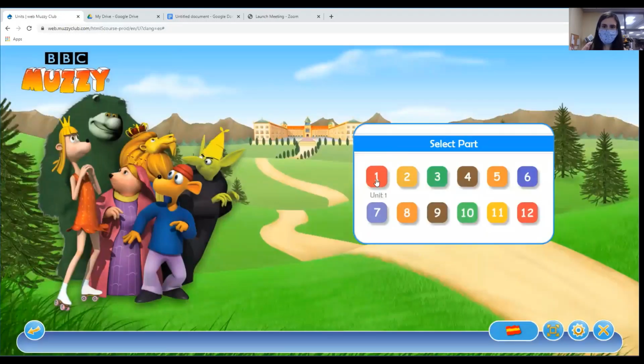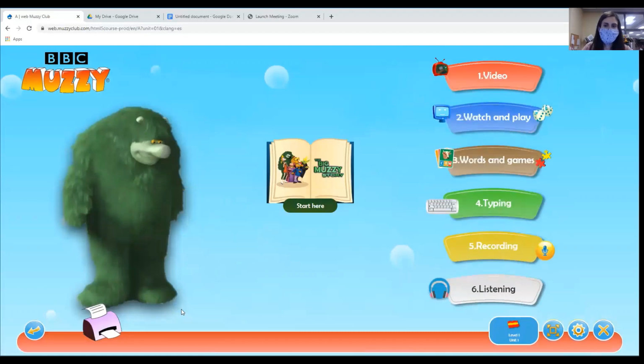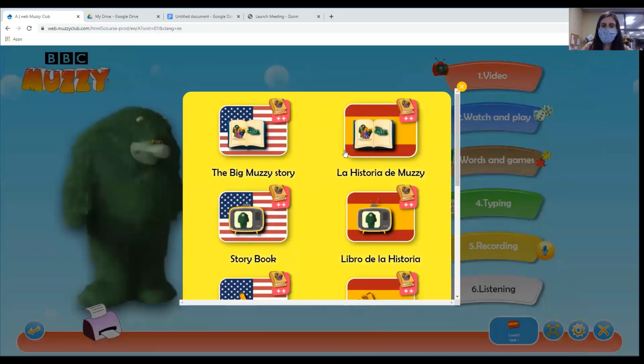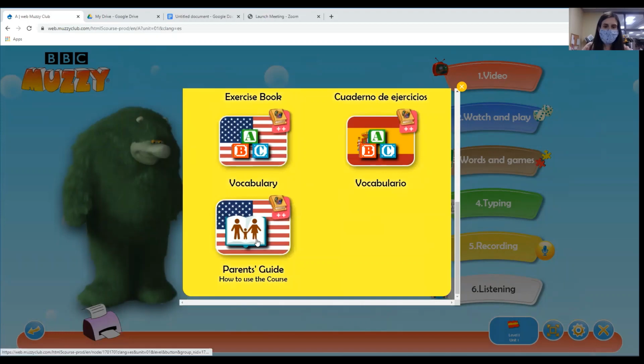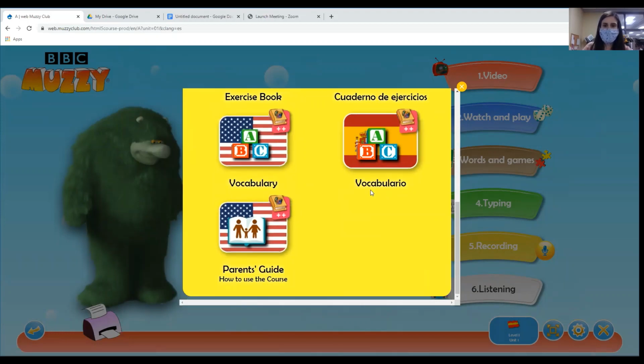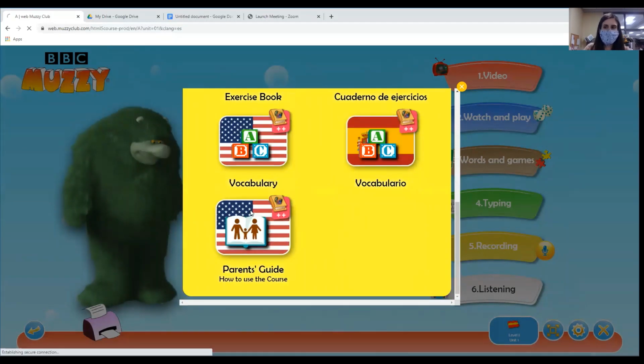Okay, so now I'm just going to click on Unit 1 just to start and show you a few things. So this is the main screen here for this unit, and I just want to point out that you have this little printer logo icon down here. And this has some other worksheets and printables that you can print out. There is a parent's guide, which is really helpful, and this tells you what language it's going to be in. These are in English, and then this is in the language I'm trying to learn, which is Spanish. I'm just going to click that and show you what it looks like.